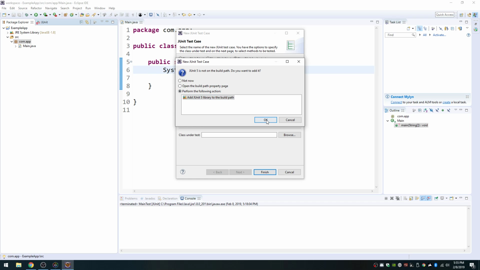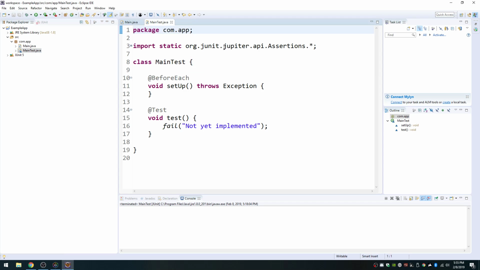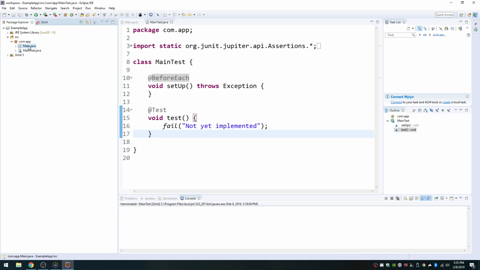So JUnit 5 is being used here, which is also known as JUnit Jupiter. We have a test case here, and our test case is broken right now because we didn't implement a function, so it's going to call fail not yet implemented. Okay, let's give it a run on this project.